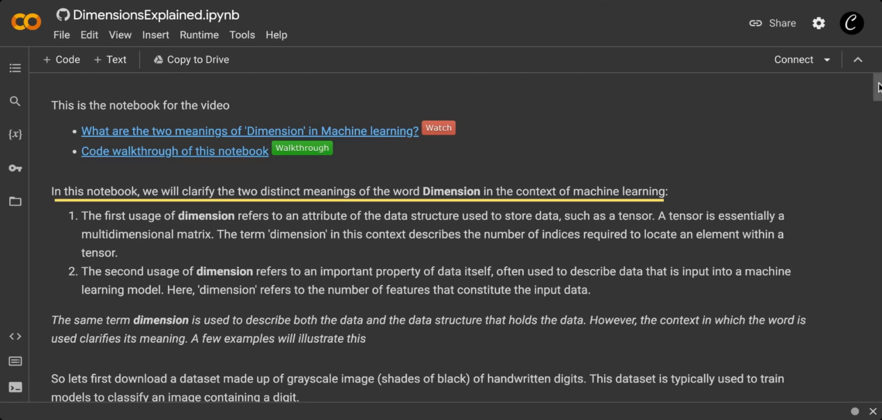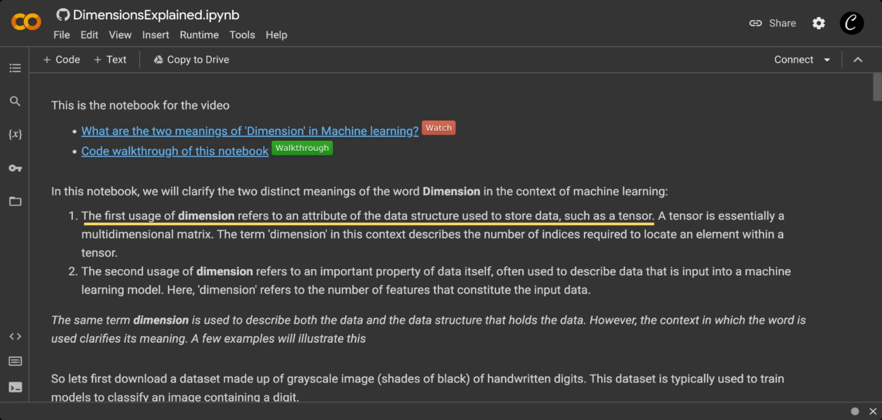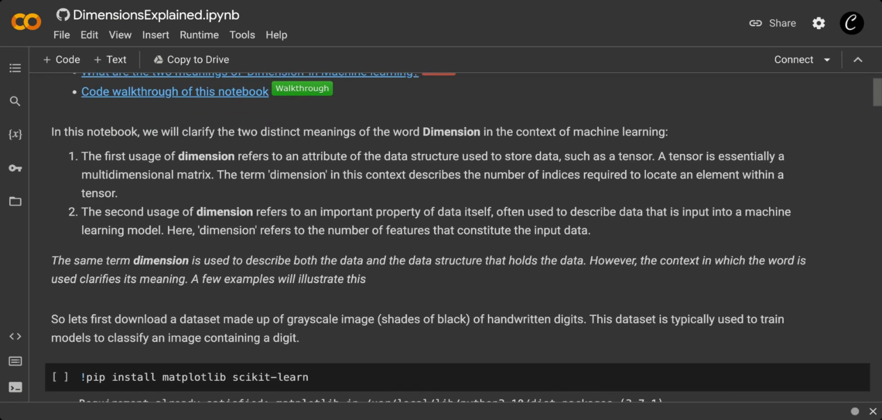In this notebook, we will clarify the two distinct meanings of the word dimension in the context of machine learning. The first usage of dimension refers to an attribute of the data structure used to store data, such as a tensor. A tensor is essentially a multidimensional matrix. The term dimension in this context describes the number of indices required to locate an element within a tensor.